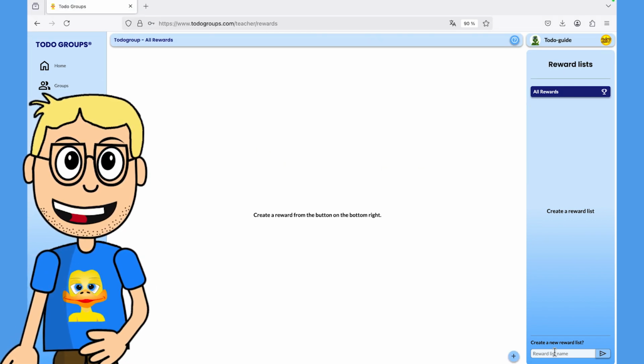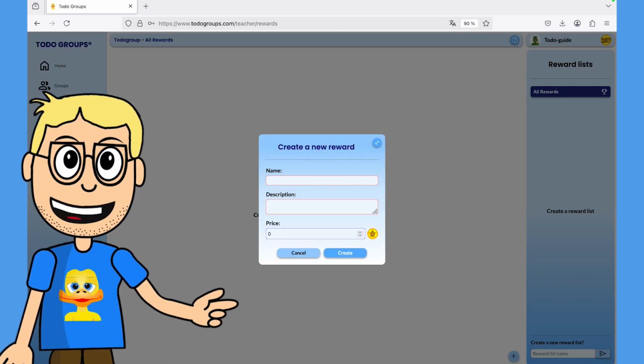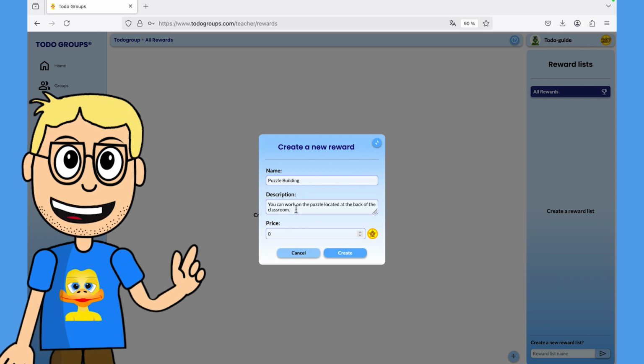To create a reward, go to the Rewards tab and click the plus button. Give the reward a name, e.g. Puzzle Time. Add a description, e.g. Spend time on the class's giant puzzle, and set a price in Todo coins.